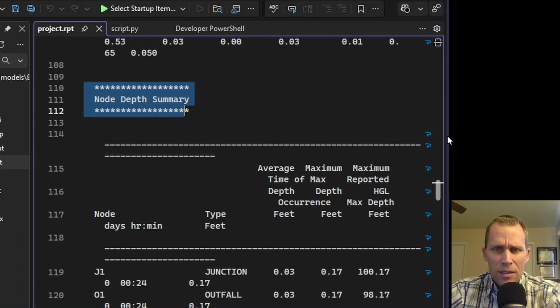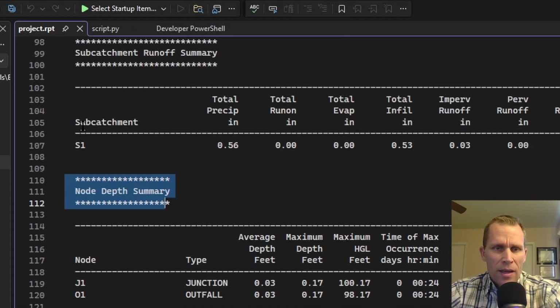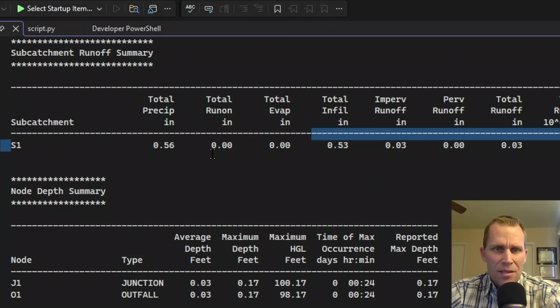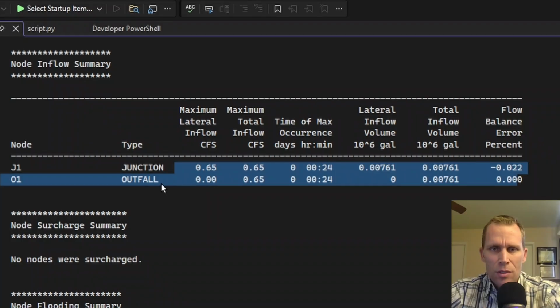Further down, we have the node depth summary table, for instance. I'm 100 lines down into this file already. I'm going to make this a little bit wider. Up above that, I have information for my subcatchment S1. That's my subcatchment runoff summary table. And I have a node inflow summary table. I have 2 different nodes. There's my junction J1 and my outfall O1. Then here are the results for those 2 nodes.